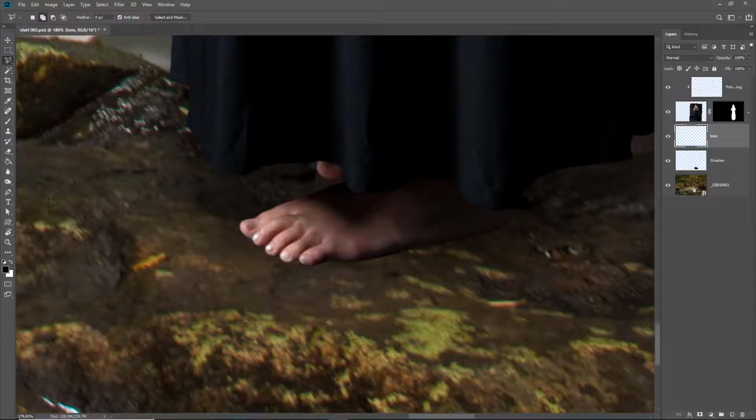Black is my foreground colour. I'm going to pick up my brush. I'm going to drop the brush down. The flow rate is 10%, and all I want to do here is just give a bit of shadow along the edge here, around the toes and along.